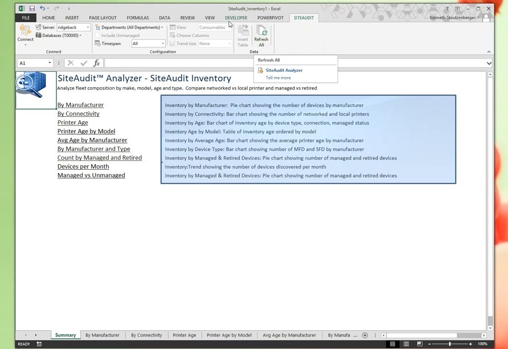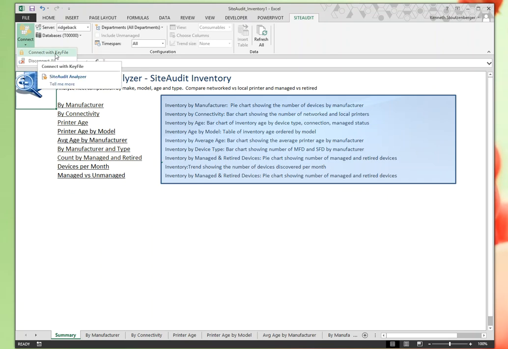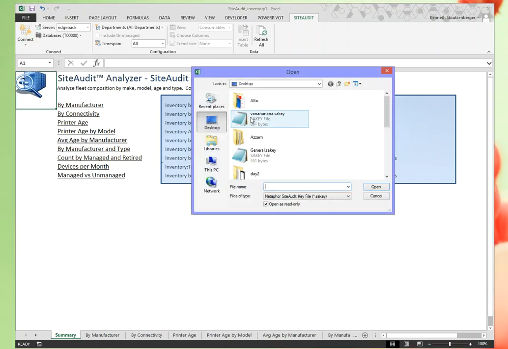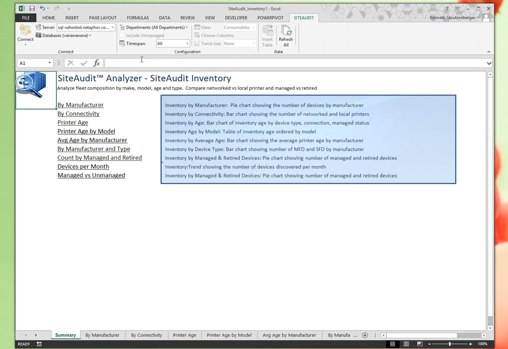Okay, now it's also possible to select from any other databases that you may have access to, and you may also want to use a key file to connect to the database. You can do that by selecting Connect with Key File, pointing to a key file, and now SiteAudit will go out to this new server and point to a new database, and you can refresh your data and collect data from that database.